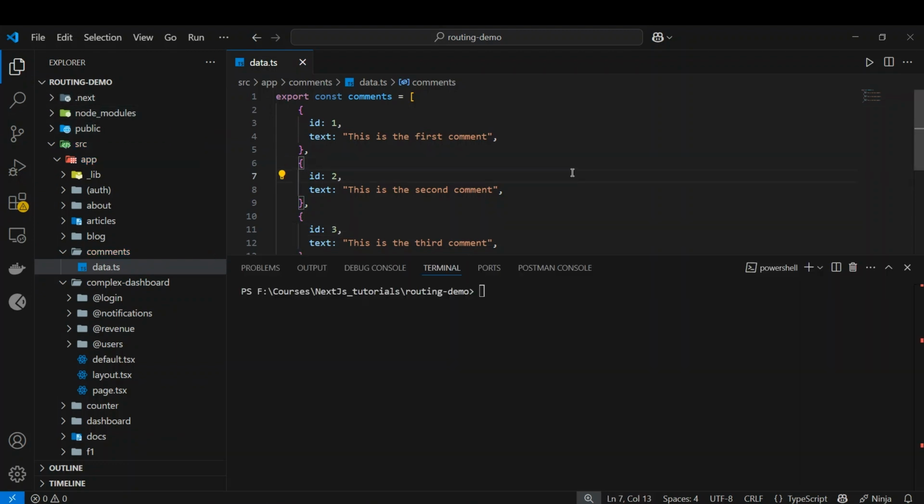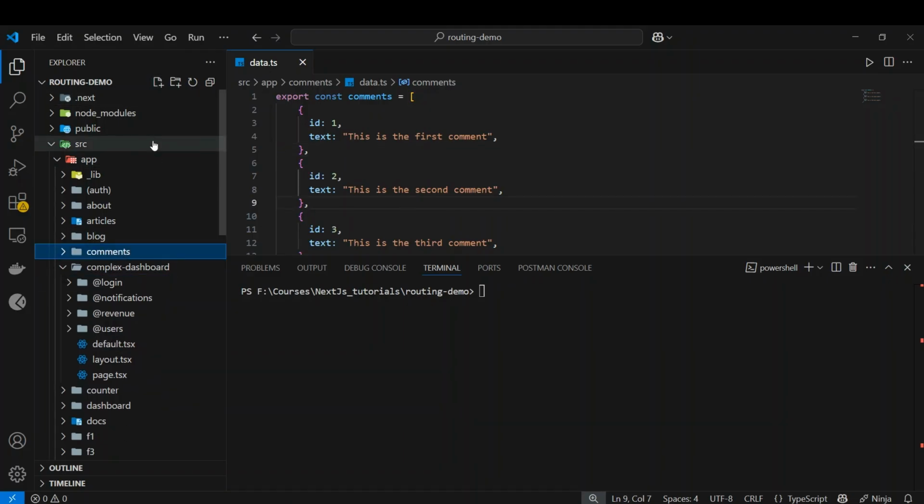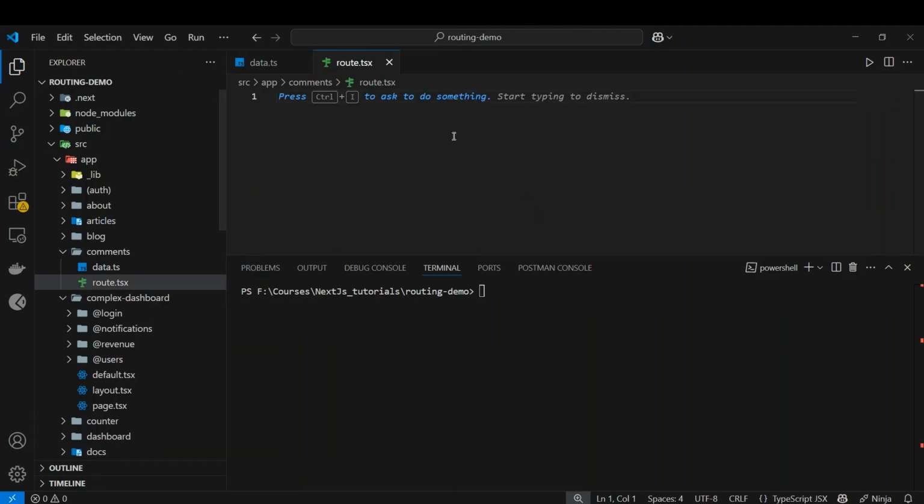As you can see, we have added the sample data for our GET request handler. So let's build our GET route handler. For this we can create a separate file inside the comments folder. We can select the comments folder and create a new file with the name route.ts. And inside it we can create a GET route handler.